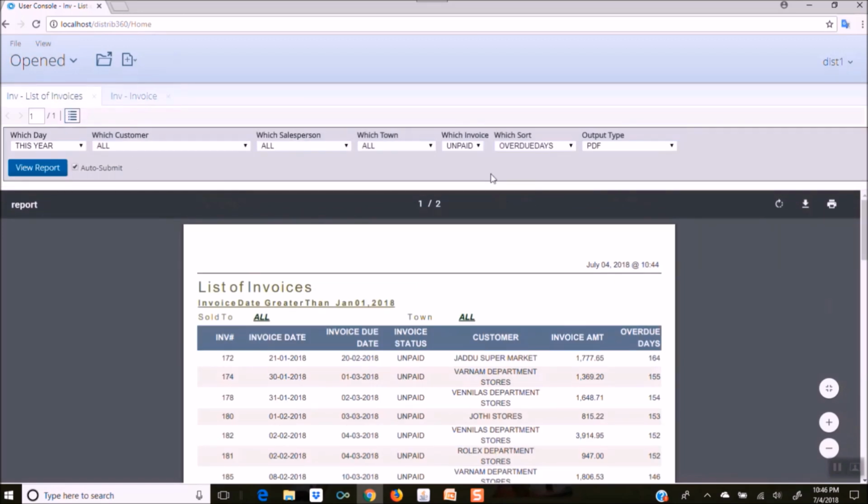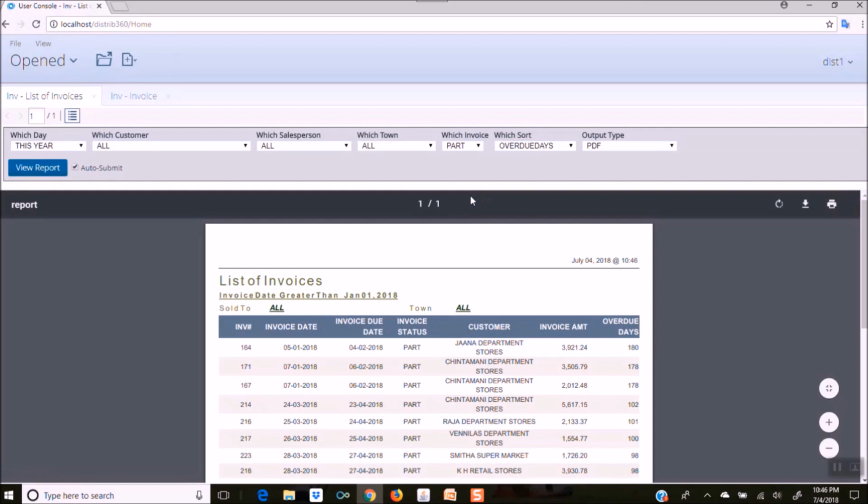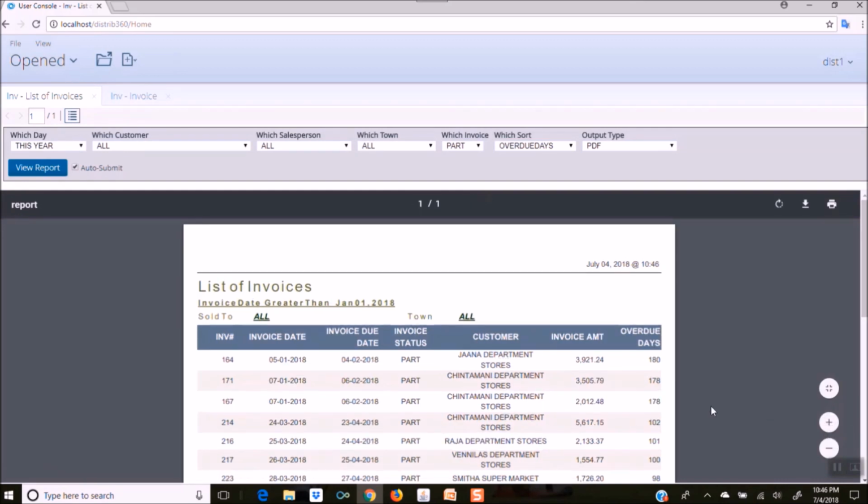Now let's look at invoices which have been paid in part. There's been a partial payment in these invoices. Now, if you see this particular report, this report only shows that it's a part payment, but it does not actually show how much has been paid as part of that part payment. And it doesn't show how much is the pending amount.